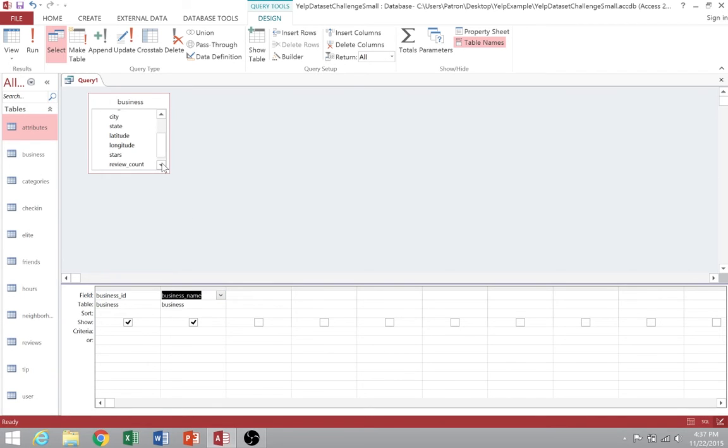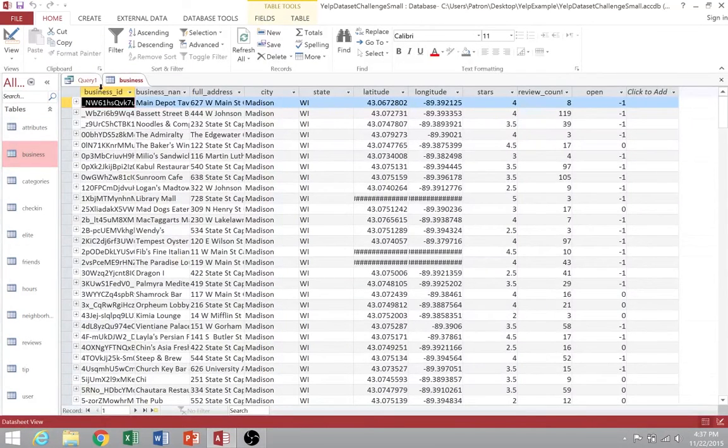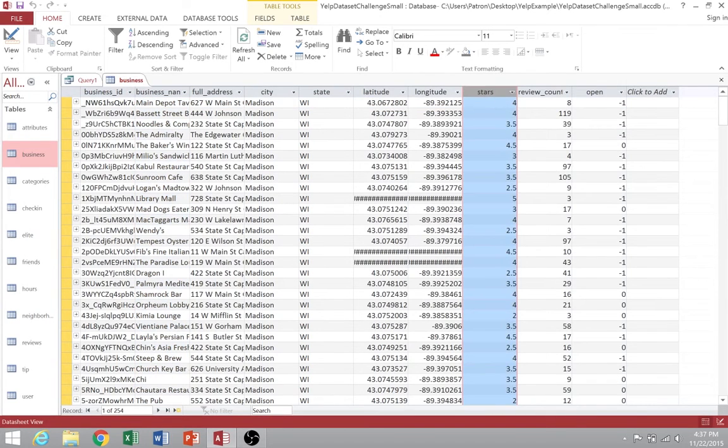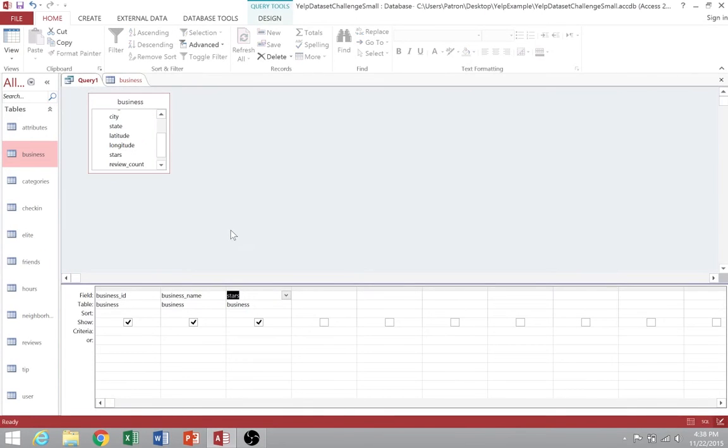Going back to the first way, I'll double-click on stars in the business table, and it will show up in the third column. So remember that all of these are fields in our business table. If you go back to the business table, you'll see business ID, business name, and stars as 3 columns of our table. Going back to the query 1, remember that you can switch between open objects in Access by clicking on their respective tabs. And our query looks good.